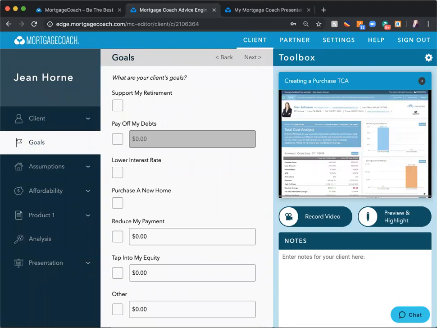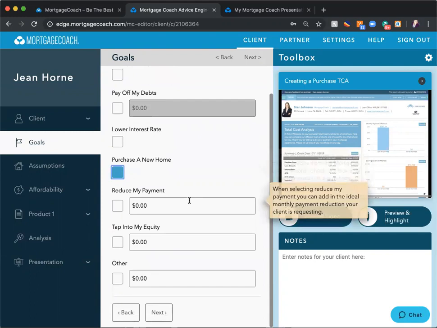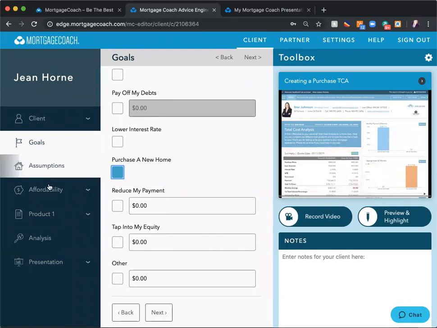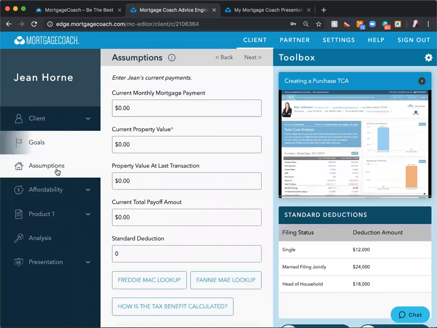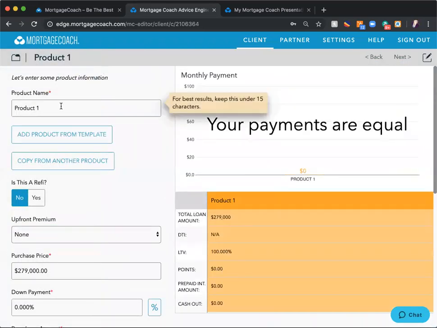Okay, perfect. So I'm just going to do it as if it was a purchase. You could do it as a refinance or purchase, but in both scenarios, this is going to be a really great thing to be able to show your client, that payoff amount. The only thing I need to put in my assumptions is the actual amount that they are approved for. My product one is going to be the 30-year fixed.